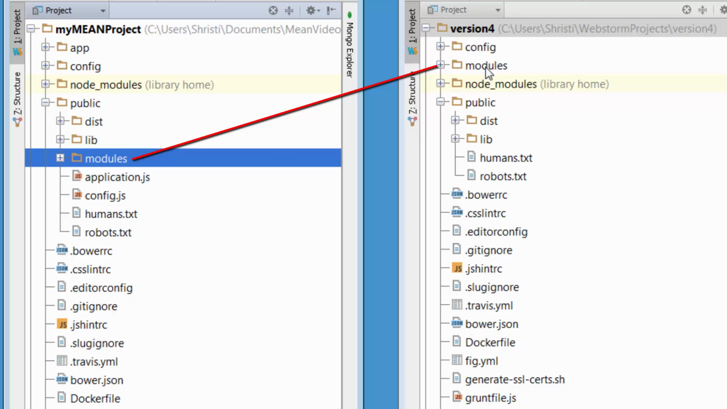So that's exactly what's happened here. These modules that used to live under public are moving across into their own folder over here. But we've still got these two files here, application and config. So let's have a look at where they now sit.